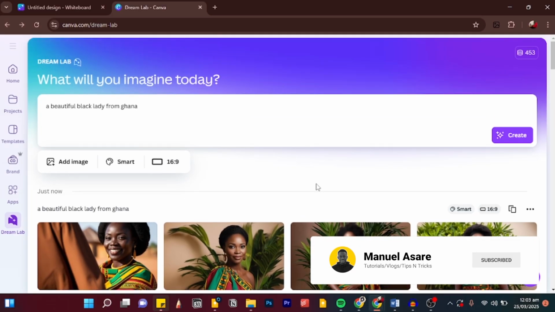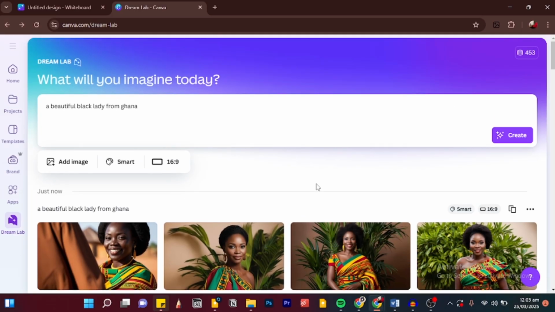So guys, this is basically how to generate images in Canva with AI Dreamlab.